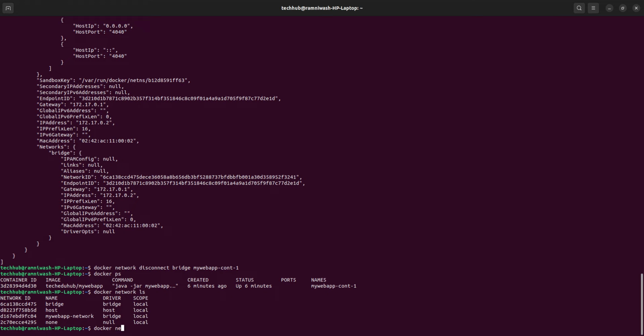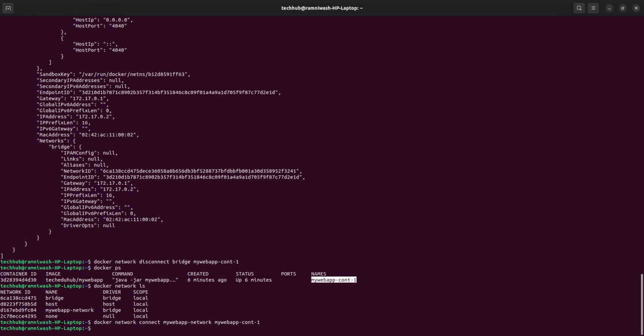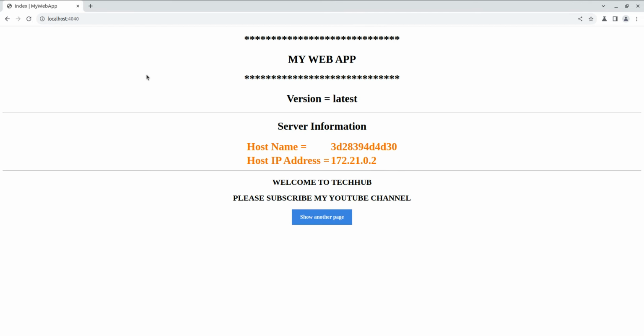Docker network connect, with this network, connect with this network to this container. Simple, that's it. Connected. Now it is connected. If you refresh, your application is up and you can access it here. This is the concept of network, how network works.